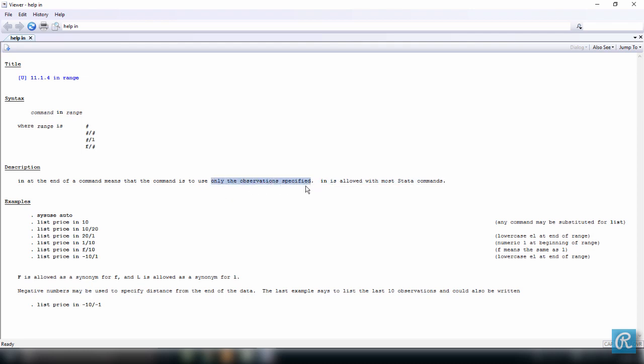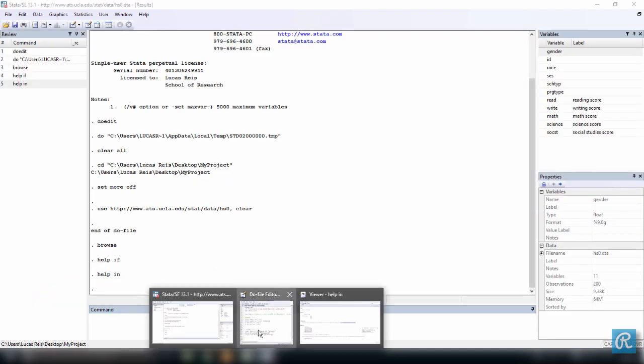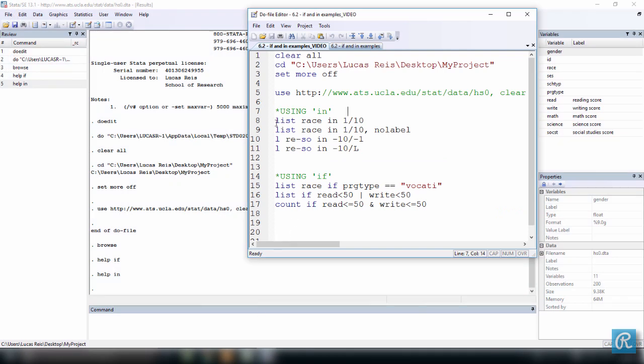Take a look at this. We specify a certain number of observations, and it is allowed with most Stata commands. Here are a few examples. Let's go use our own. The first thing I want to do is list the first 10 observations, so in 1 through 10, for the variable race.